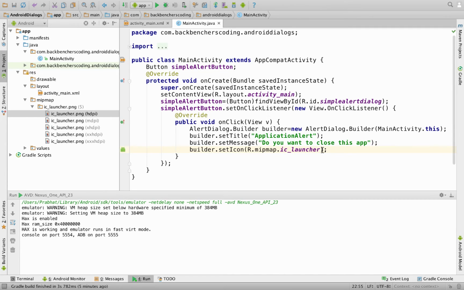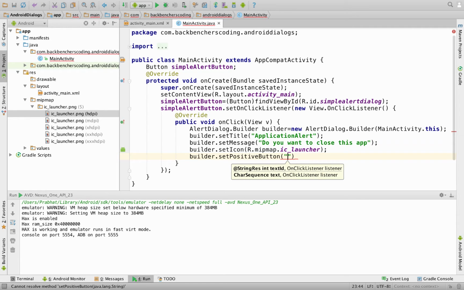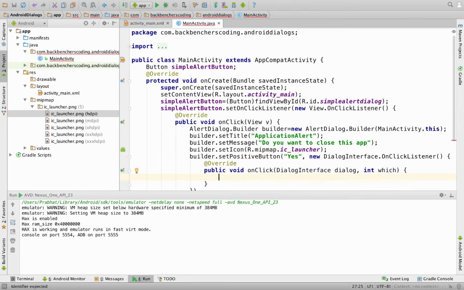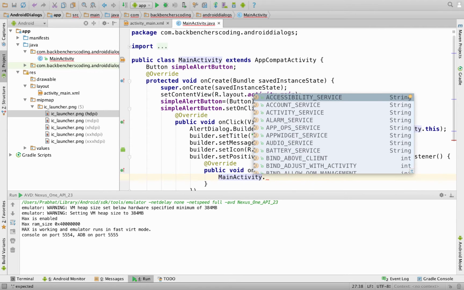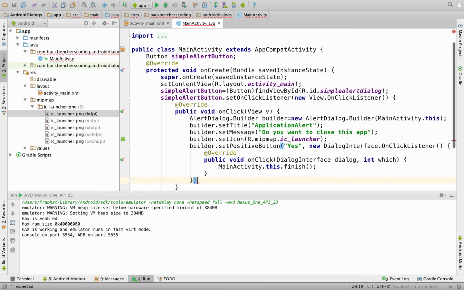We are going to write the positive button logic. So builder.setPositiveButton, within which we pass the text as Yes and attach a new onClick listener to this button. So new DialogInterface.OnClickListener, which overrides the method onClick, within which we are going to write MainActivity.this.finish, since we want to end this activity when the user presses Yes.